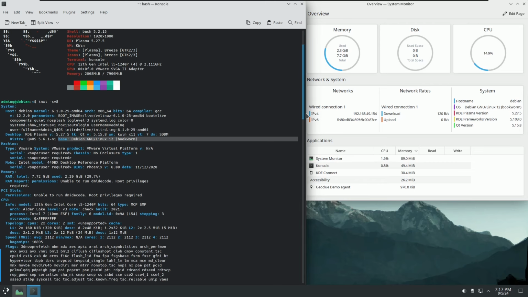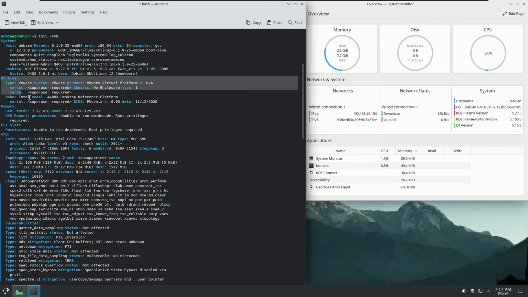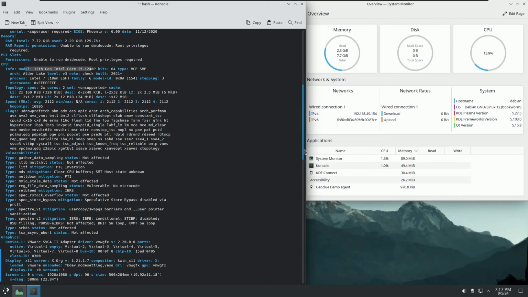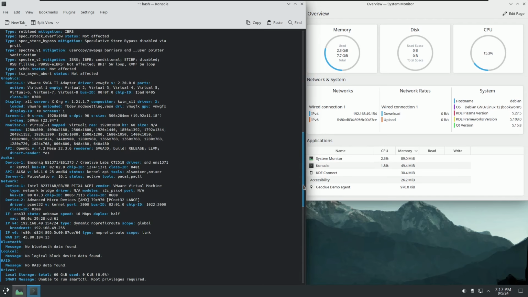I'm just going to scroll down and read some important information. About the machine, just ignore it because it's virtual machine information. About the CPU, I already mentioned i5-1240P. Here are the flag vulnerabilities, which are not necessary for the video. I'm just going to go through the important things only. VMWGFX graphics version 2.20.0. So we are on the graphics part. Here is the version. About the display, X11, which I already mentioned. Server Xorg version 1.21.1.7. And what else we have here is the available screen resolutions.